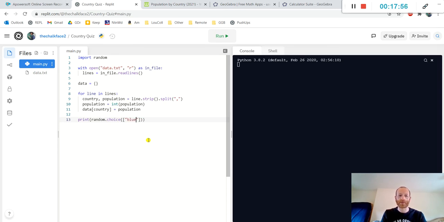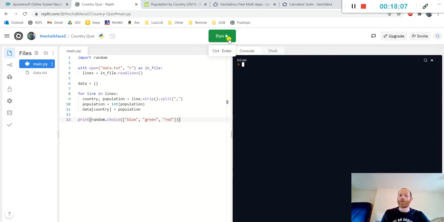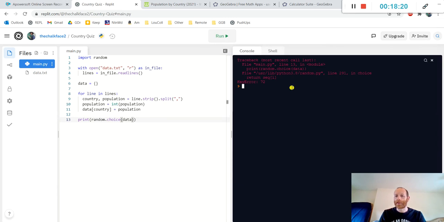If I make a list of colors, blue, green, red, then when I print random.choice, I'll get either blue, green, or red with equal probability. So each time it happens, it'll produce one of those things with probability 1 out of 3. However, if I try random.choice data, it doesn't like it. It says it can't do this because whatever's going on behind the scenes in the random module, it's trying to treat data as if it's a list. And we don't have a list.